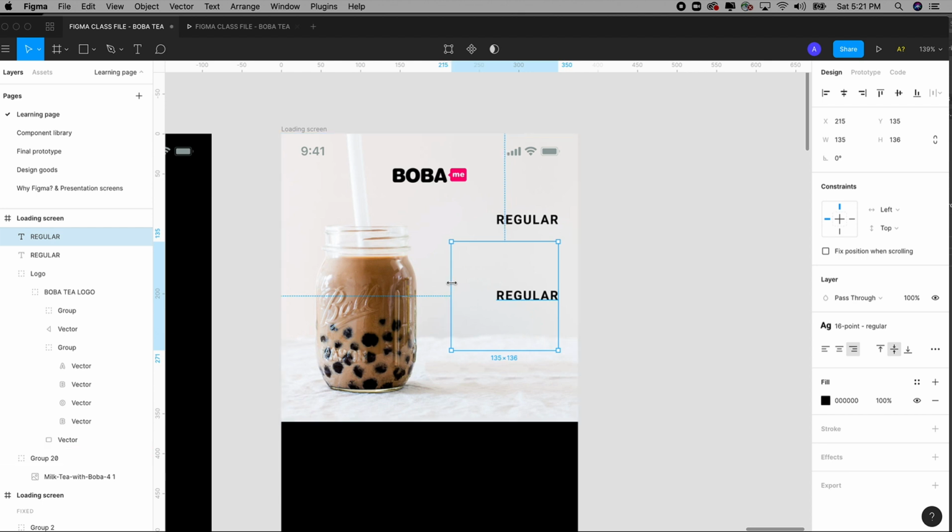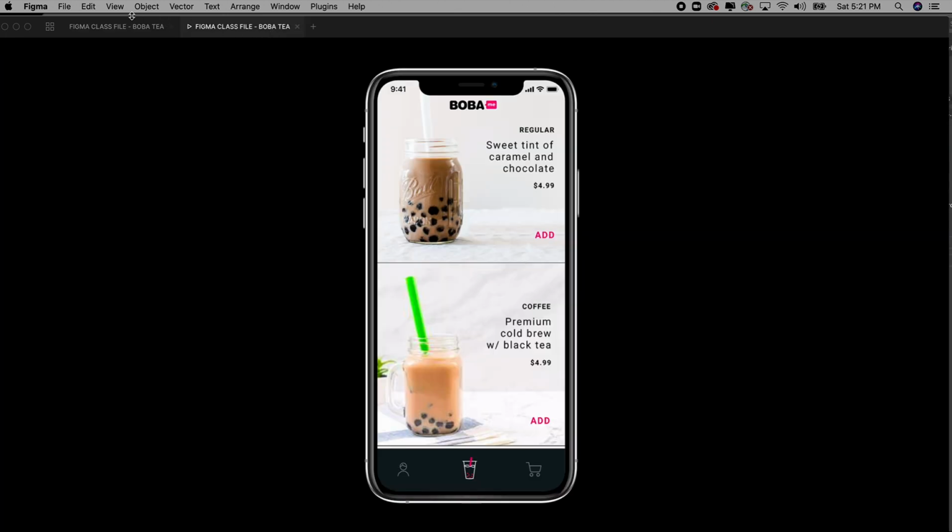And let's go type this. And so at this point, I actually want it to be not centered in the box, but to the top. So I'm going to do the alignment from the text property here, align to top. There you go. That looks good. Okay, so we have sweet tint of caramel and chocolate. Cool.